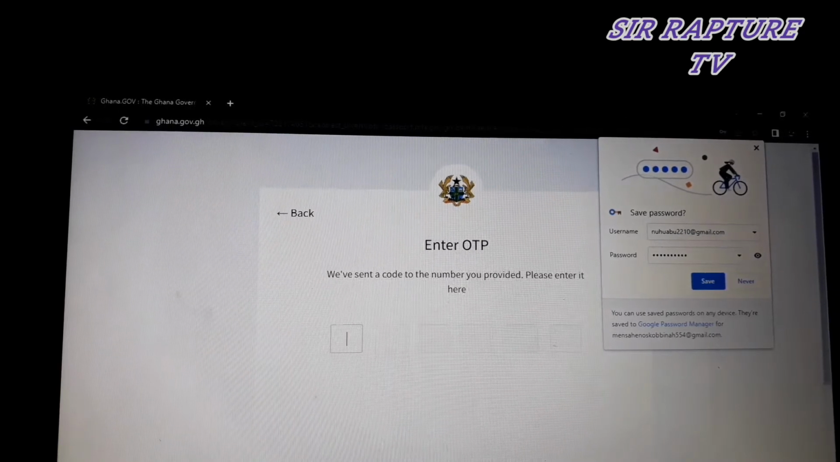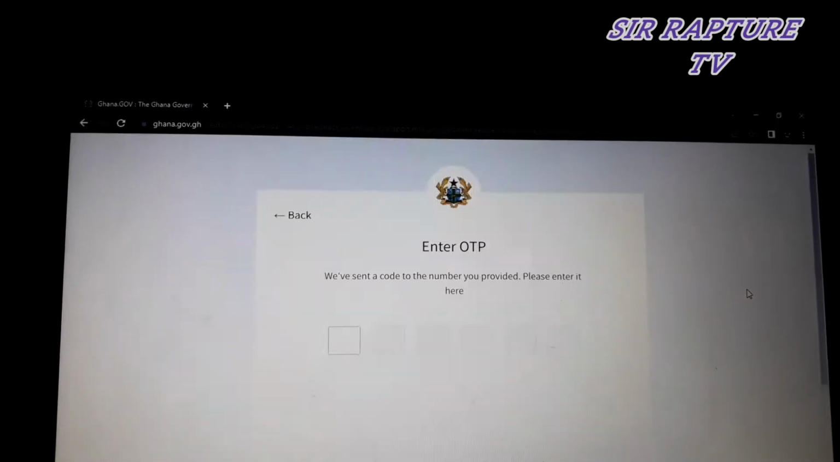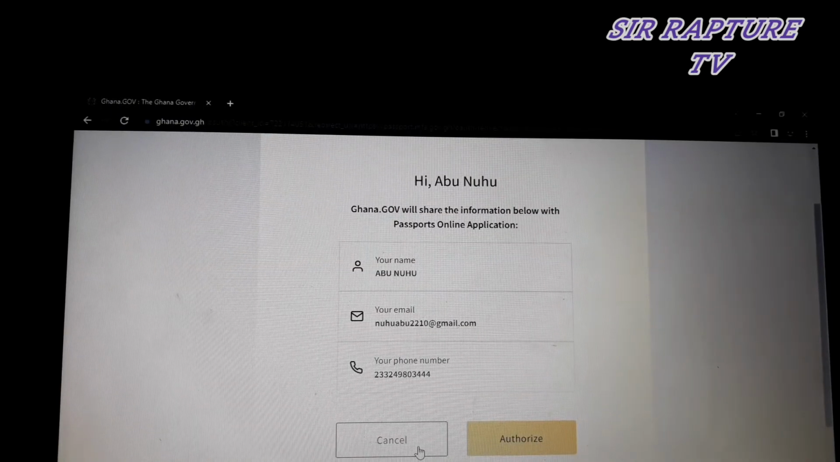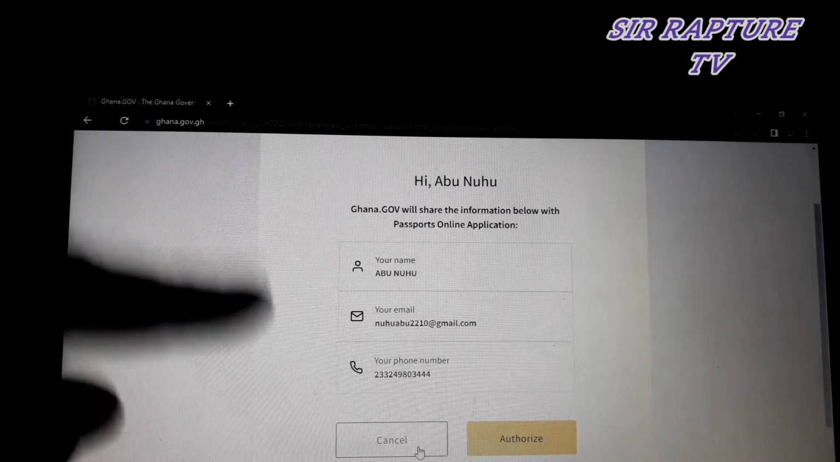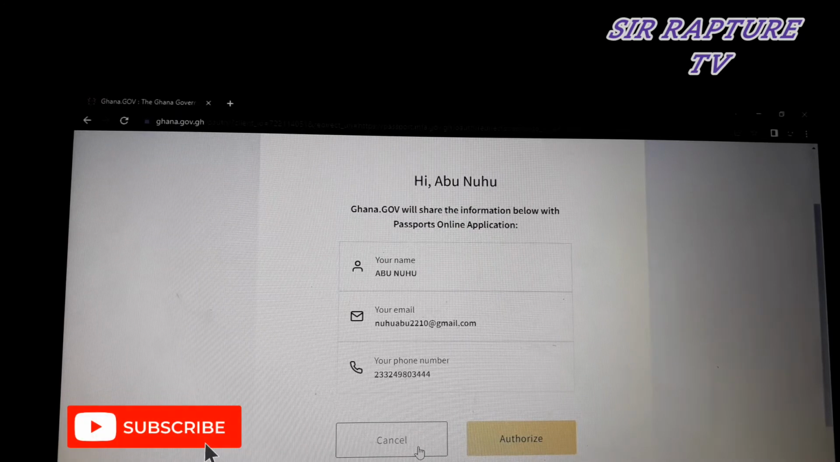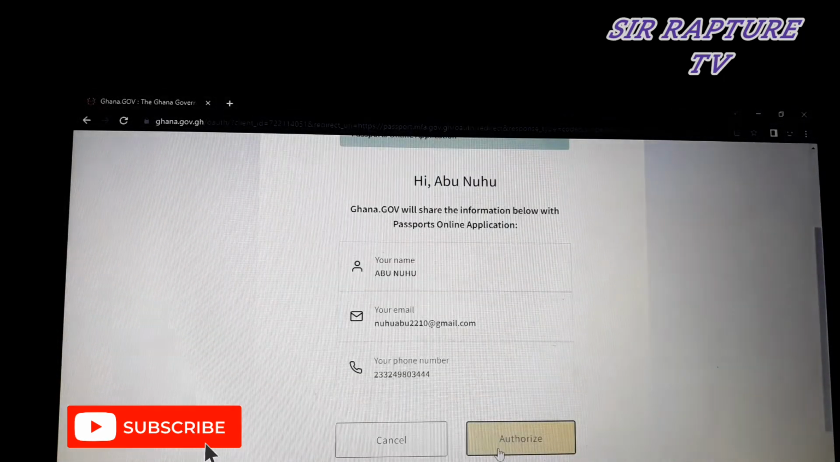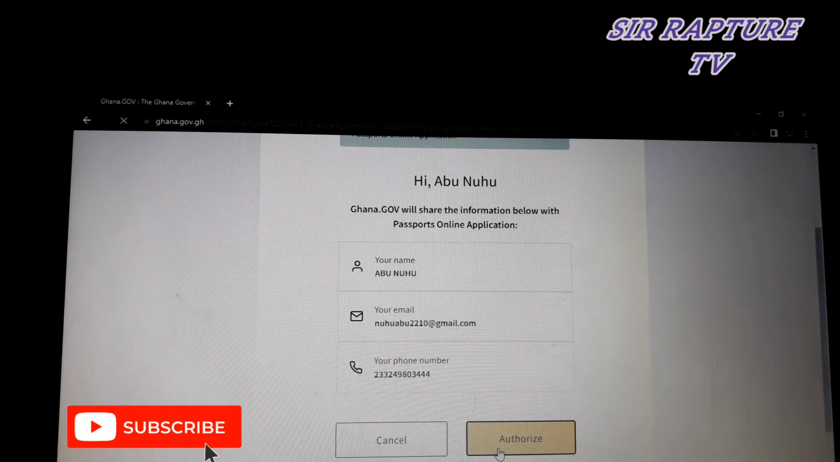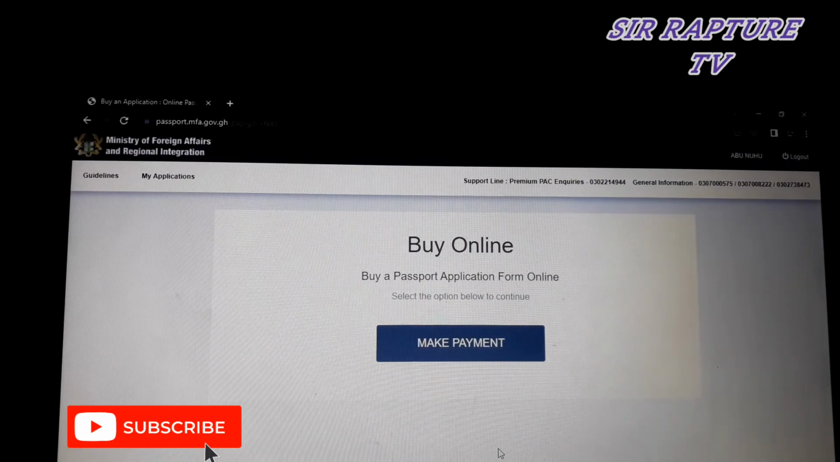Now we go to the next stage, that's enter OTP. It means one-time password. So we are going to type the one-time password. When I entered the OTP, they took me to the next stage. It says, hi, Ghana.gov will share the information below with the passport online application. So I'll go to the next stage. They say I should authorize. Then I'll click on authorize. So we go to the next stage.